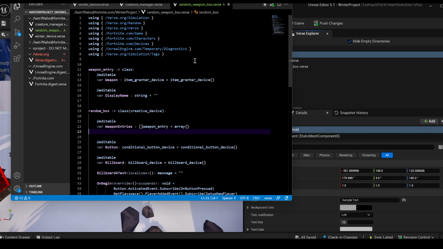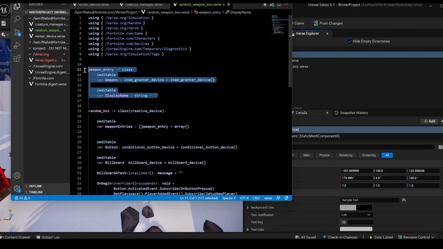So this random weapons box is not as complicated as you might think. All it is, is an array of these weapons that we've created. We've created a custom class called weapon entries, and that's built up of a variable called weapon here, which is an item granter device, and a variable called display name, which is a string. We left that empty to start. Both of these are editable properties, so we can access them from our visual editor in UEFN.